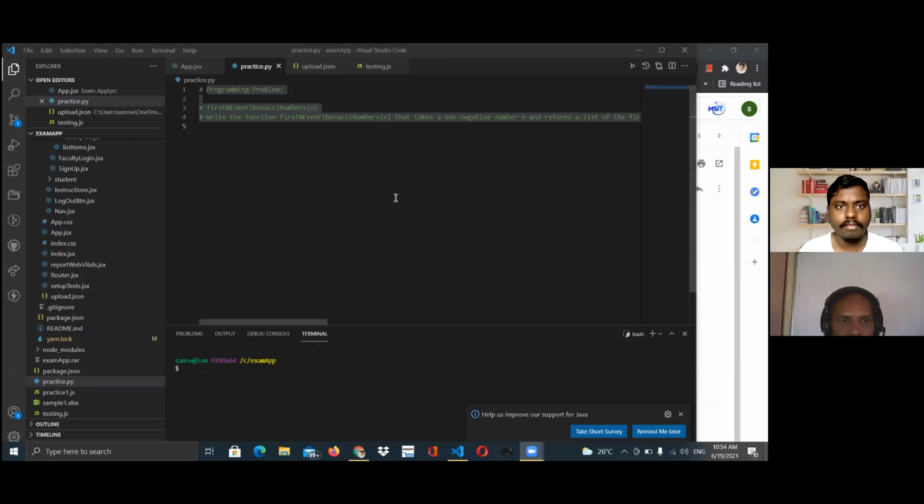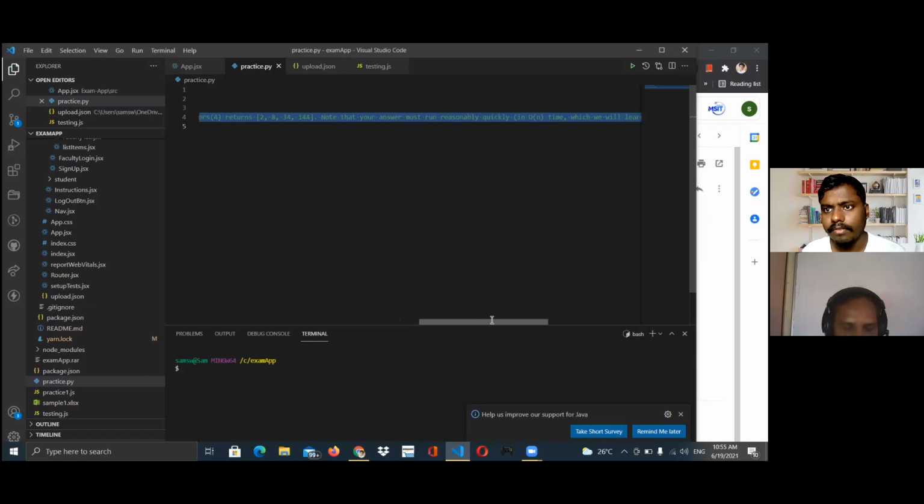So, first n even Fibonacci numbers. Write the function first n Fibonacci numbers that takes a non-negative integer n and returns a list of the first n even Fibonacci numbers in increasing order. For example, first even Fibonacci numbers of 4 returns 2, 8, 34, 144. Note that your answer must run reasonably quickly, in constant time, in O of n time. That is big omega of 1, which we will learn about later. This n, so it cannot repeatedly call the nth Fibonacci number, so it cannot be a recursive function.